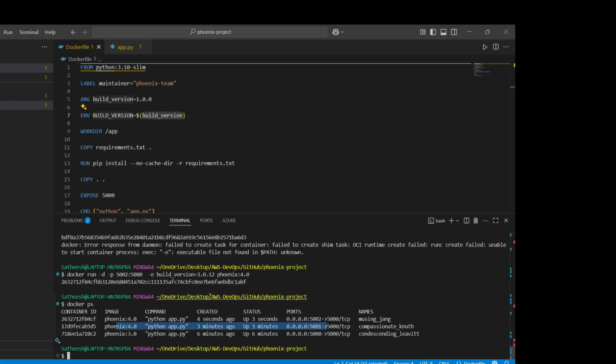Okay, so any doubts on these arguments and environments? I have a little doubt on this. Why are they changing the version? Is there any change in programming or like that? Yeah, they are updating the version. That's the reason.